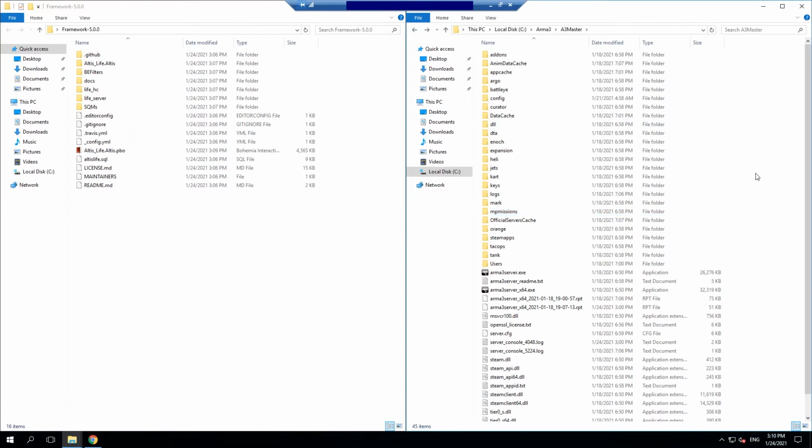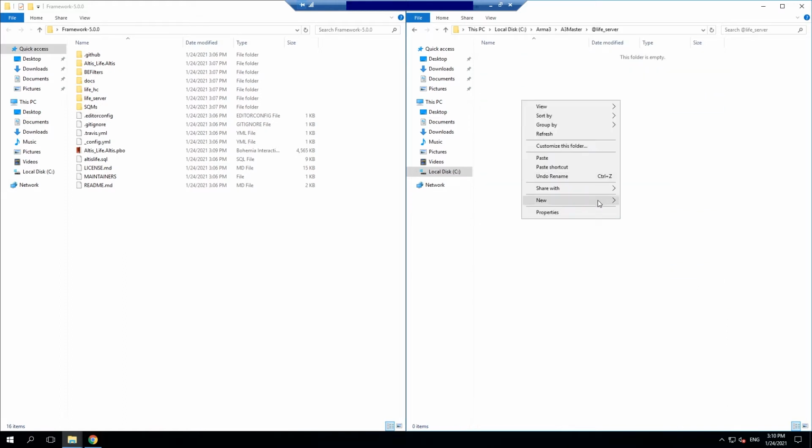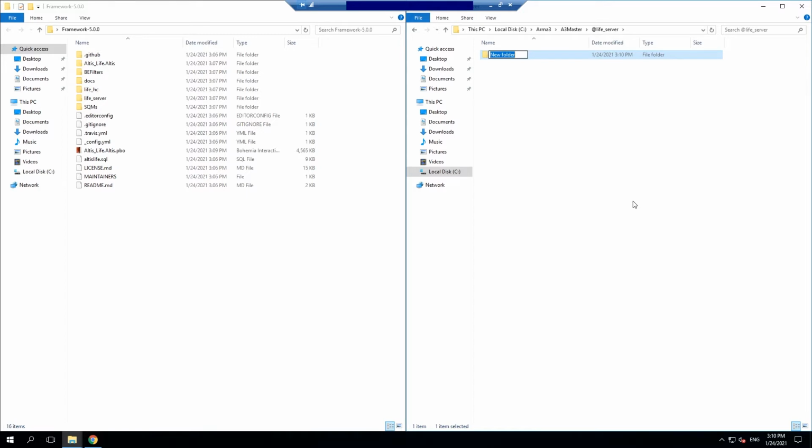What we're going to do is leave that for a second, and we're going to make a new folder within the A3 Master folder, and we're going to call that @life_server. We're going to open that up, and within that folder, we're going to add another directory called addons. We're then going to copy life_server, and put it in the addons folder. And for good measure, we're going to package that into a PBO.